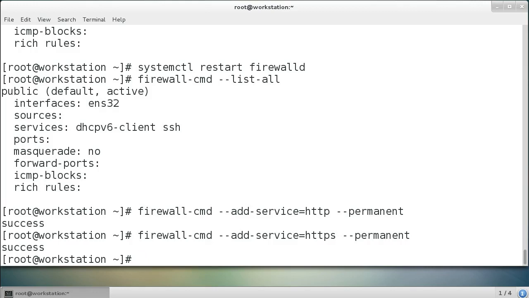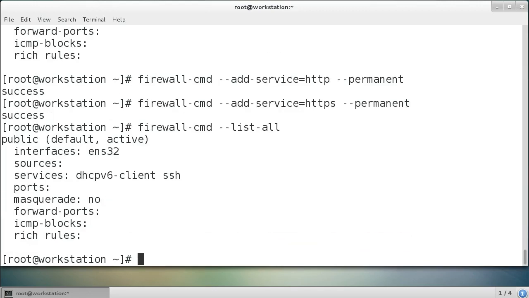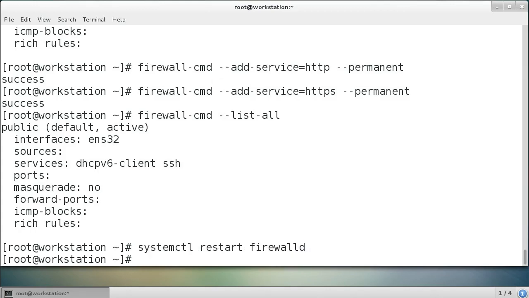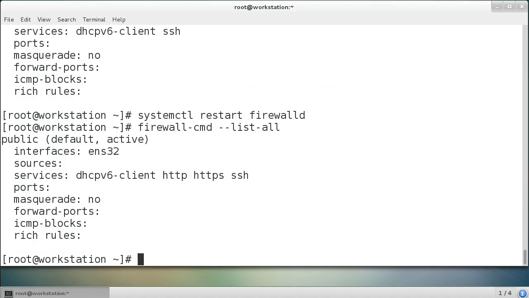But the thing is that at this point, if I list the firewall rules, they don't show up. The reason they don't show up is because they're just in the configuration files. And once I restart the firewall, they'll be there. So I could just restart the firewall right now, and then they'd be in my active configuration. And you can see that now I have the services listed and they are there. So those can get through.